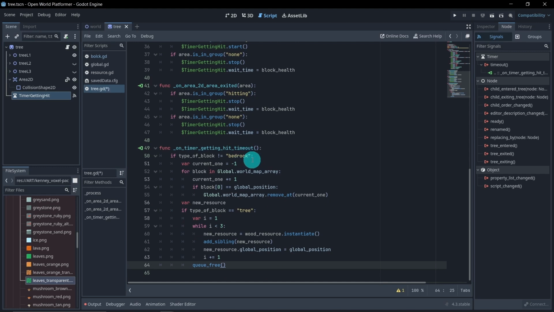We don't really need the block script, the bedrock one, but then I have to reformat the whole thing, so I'm not going to worry about that. But I think we're looking good for the most part, because we have the start of it, we have the current one, the block in world map, current 1 plus 1 equals 1, if block type equals global position. Perfect. Then we're going to remove current 1. Perfect. New resource creation. We're looking for if it equals tree. If it does, then we're going to reset this var i equals 1. And then we're simply going to loop through for each one for new resource, wood, add sibling, new resource, global position, i plus 1, and then Q free.